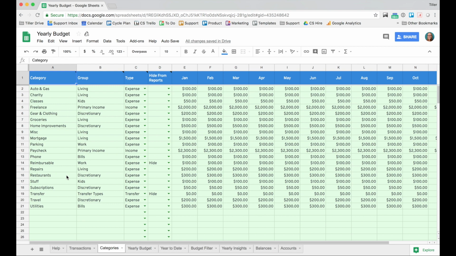This will look very similar to the category sheet in many of our other templates, with the exception of columns E through P. We'll talk about how these work in just a second. So as with our other templates in the category sheet, you'll assign a category, a group, and a type, which is an expense, income, or transfer type for the category. So feel free to overwrite these categories here.